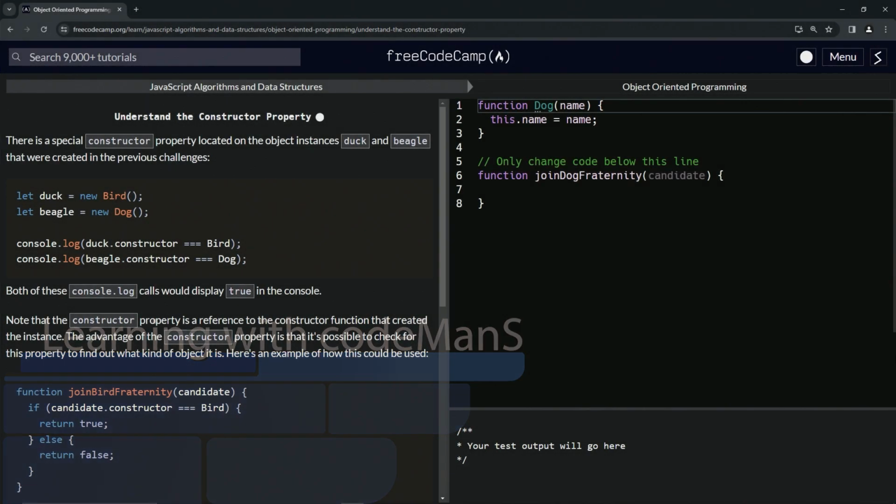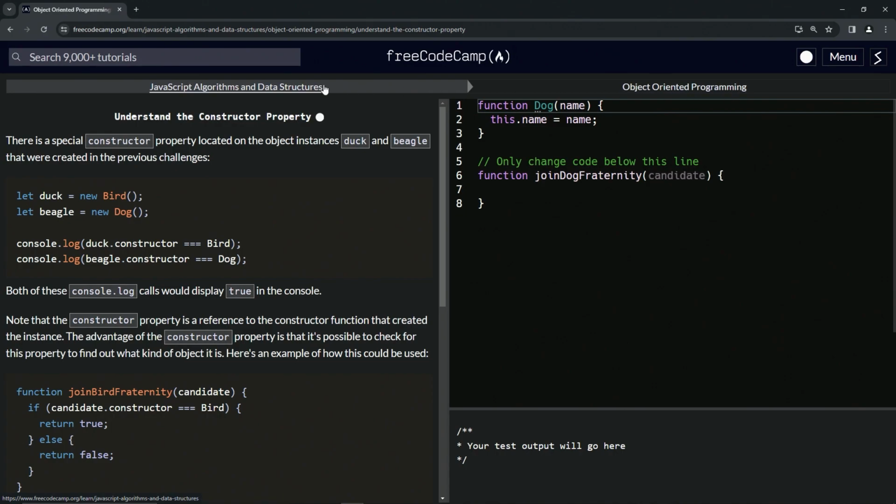All right. Now we're doing freeCodeCamp, JavaScript algorithms and data structures, object-oriented programming: understand the constructor property. So there is another property. There's a special constructor property located on the object instances of duck and beagle that were created in the previous challenges.